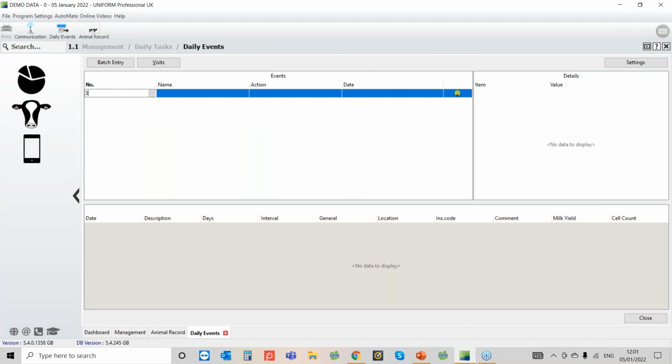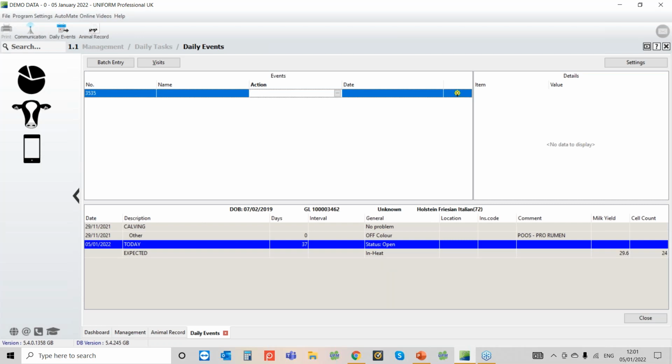So if we type in 3535 and press enter on your keyboard, it will move the box along to the action section, but you can also see a little bit more information about the cow at the bottom of the screen, so we can see when she last calved, and then you'd also see if there's any calving issues or anything else listed down here as well.